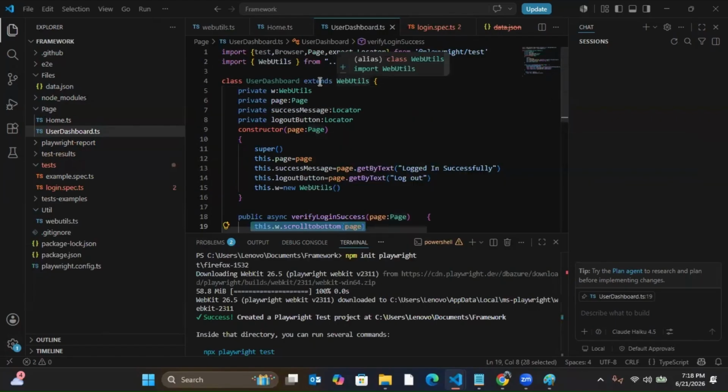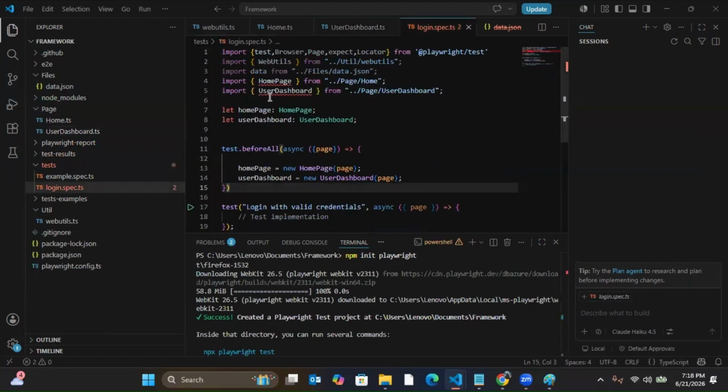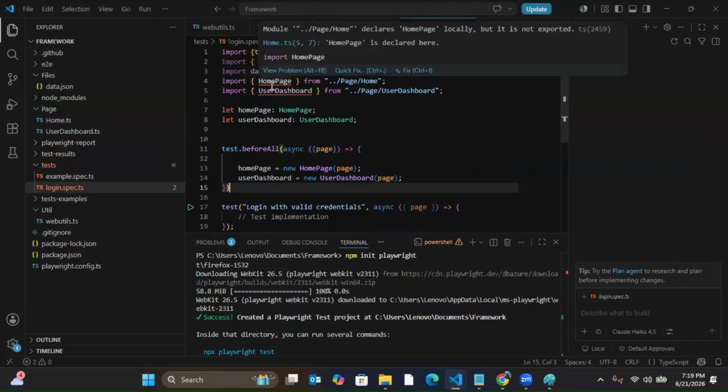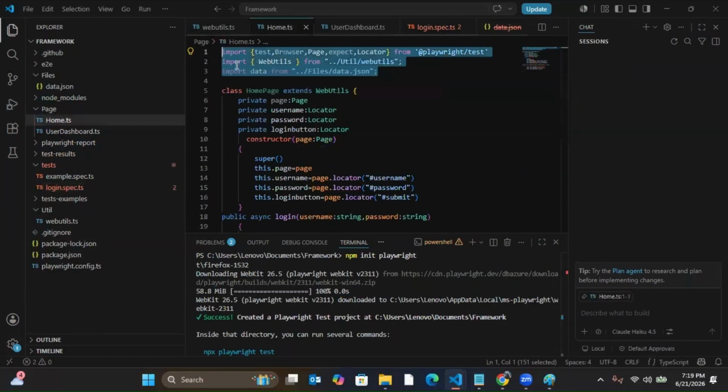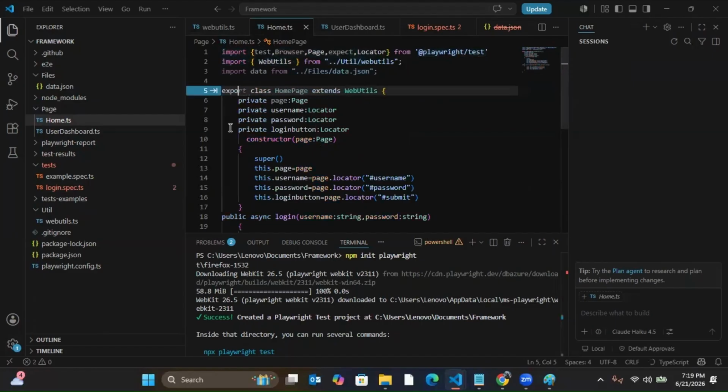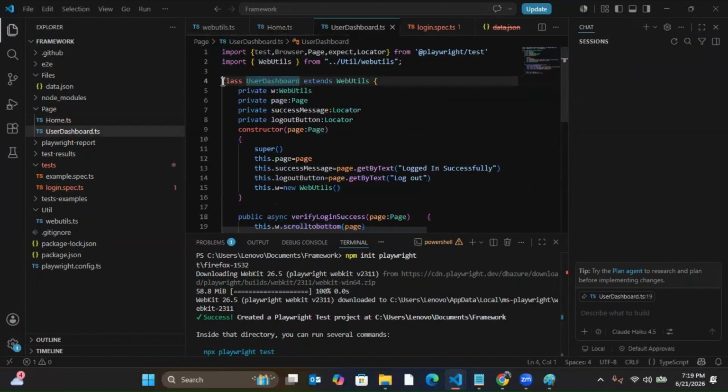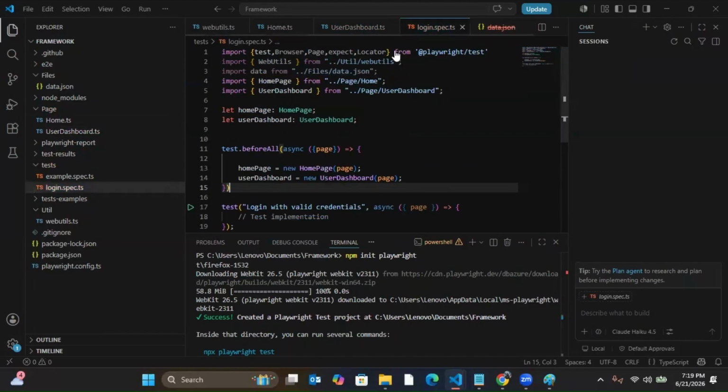I have not extended or inherited it. I have to import these two classes. Now when I'm importing, it is throwing me error. Why is it throwing me error? Because those two classes are not exported. For importing or inheriting, the class needs to be exported. That means it is available for importing and extending. If you don't use export, that means it is not available for importing as well as inheriting. Okay, so now you'll see the error is gone.